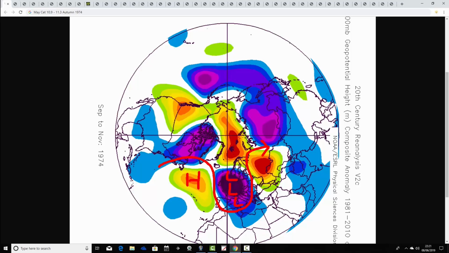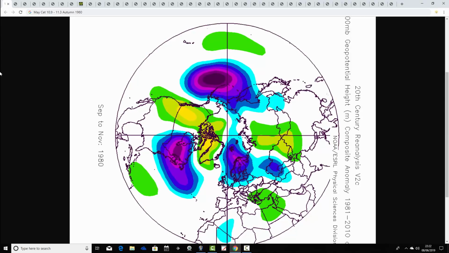So after that deluge in the autumn of 1974, and even that was starting to dry out by November 1974, that was the last unsettled and wet season until the autumn of 1976. Beyond the autumn of 74, the Great Drought began.